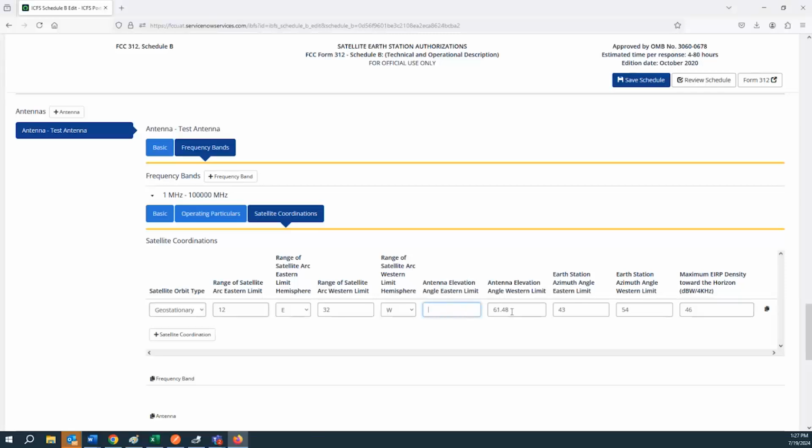So if I kind of empty these fields out first, yeah, you can see that the moment I click away, it's already calculating those values. And you do also have the ability to edit these if you feel the need to do so. And here we have our Earth station azimuth angle eastern limit field and Earth station azimuth angle western limit field. And then you can also specify your maximum EIRP density toward the horizon. I'm sure all of that means something, but I'm no satellite engineer again.